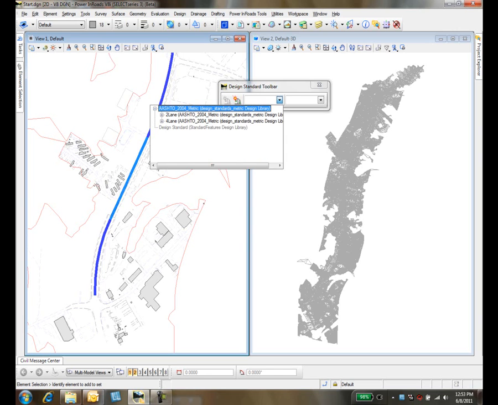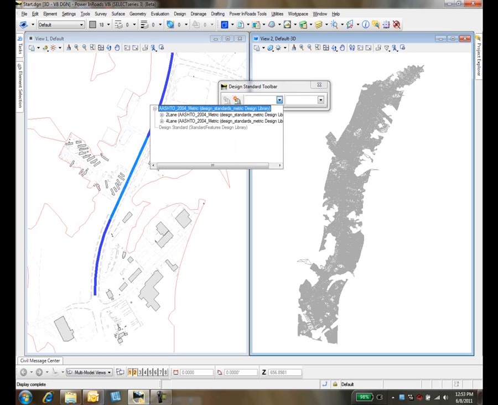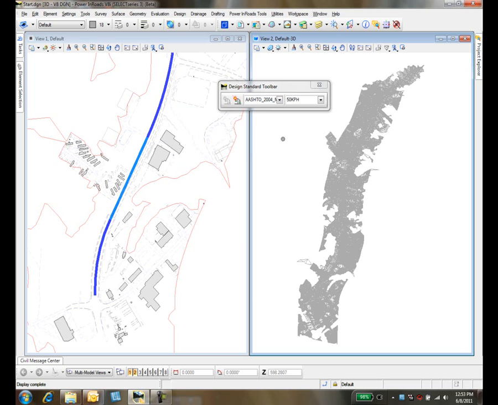So in our case, let's say we began to design our road and we forgot to set a design standard, or let's say when we began to design, maybe we didn't know what our design standard might be. In any case, we didn't actually make use of the design standard tool as we began to design. So we want to rectify that. So I'm going to select my design standard. Let's say, for example, this is a 2-lane, 6% super, 50 kilometers per hour.